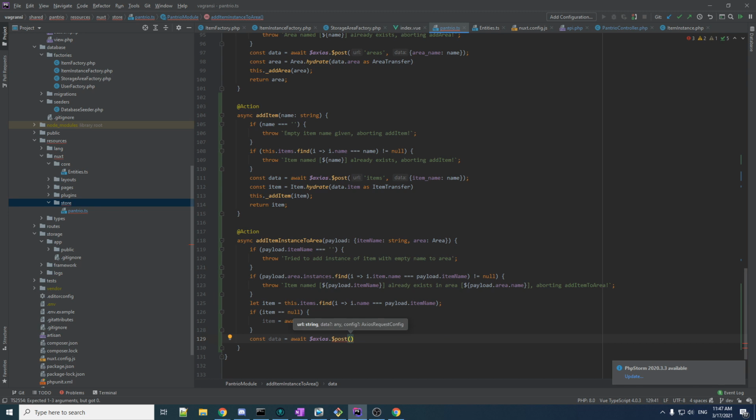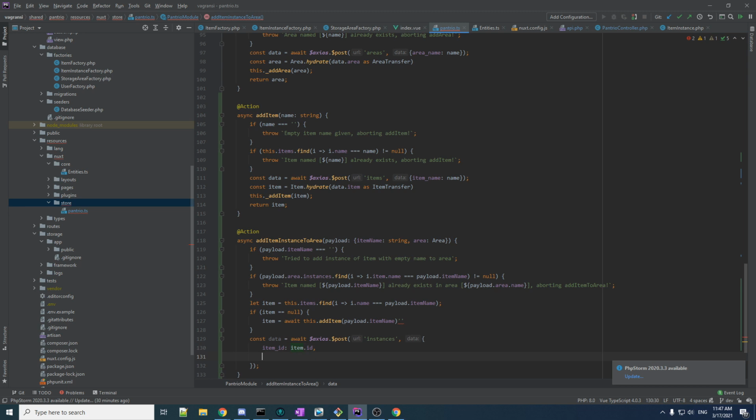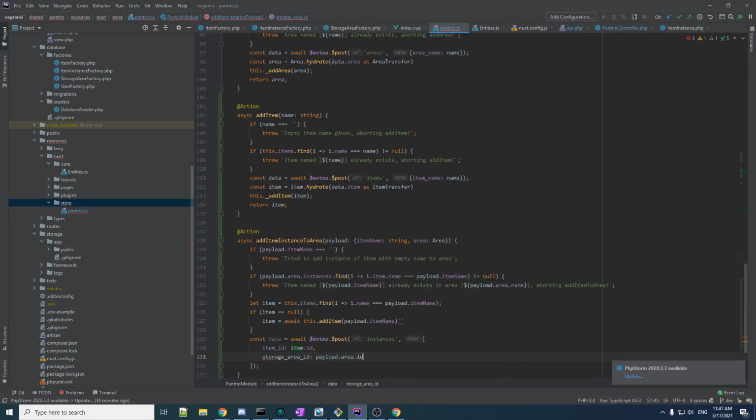And what are we posting here? Well, we're going to post to instances. And the data, we're going to have a bunch of data here. So let me just put a new line in. All right, so we need the item ID, the ID of the item. That is going to be linked to the storage area, which is going to be payload.area.id. And we need the quantity.